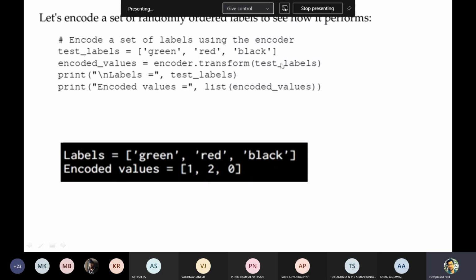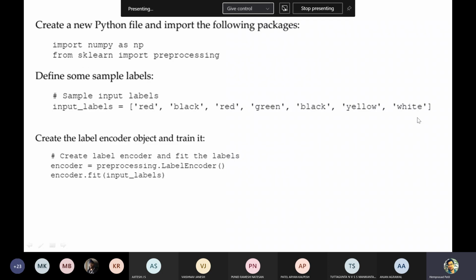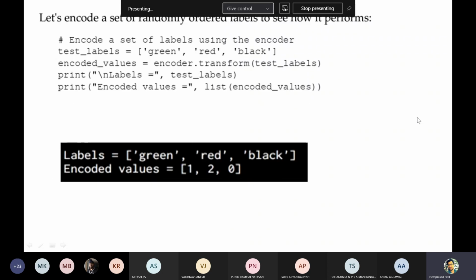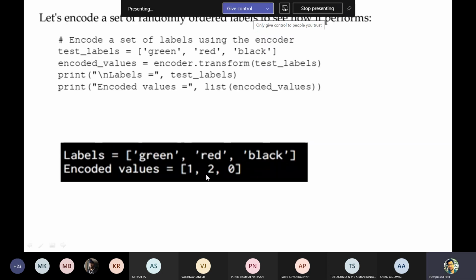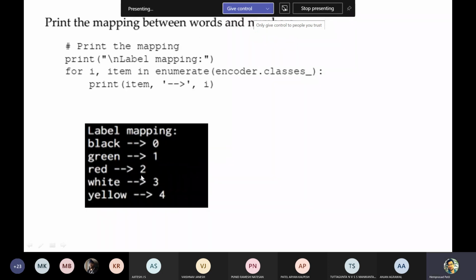This list is given to this encoder. The command is .transform. Here the list is given as an unknown sequence. Earlier we trained with the other list, but now we are asking what the numbers are for these three elements. The encoded values can be printed: 1, 2, 0. For green, 1. Check for green. Red, it is saying 2. Red, 2. Black, 0.